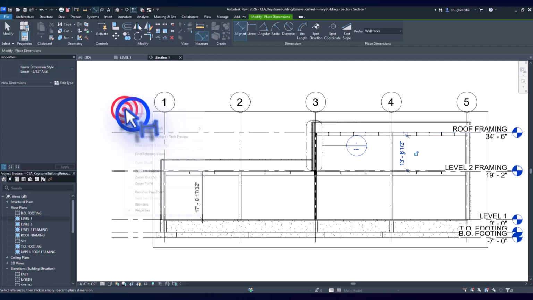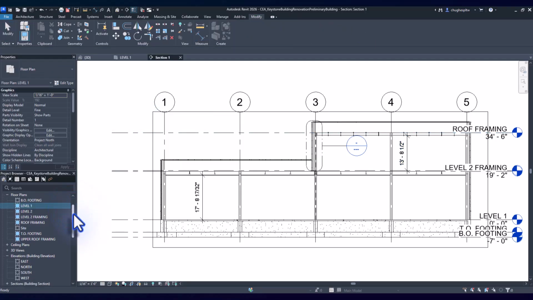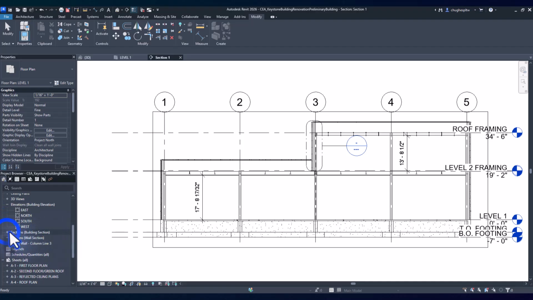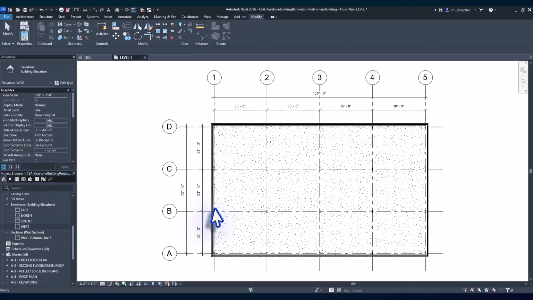Now, this section view I really don't need. So I'm going to select cancel a couple times and move down to my project browser. You'll see that it's labeled as a building section. I'm just going to right click on it and say delete, because that's not something that we need. Once you delete it, it brings us back to level 1, or if it doesn't, go ahead and move to level 1. We are then going to start to look at these column wraps.